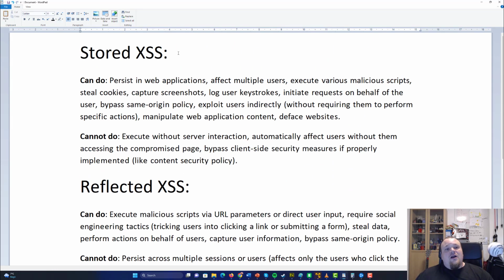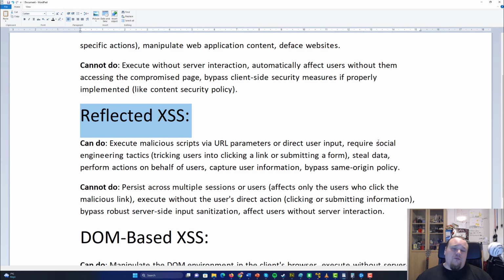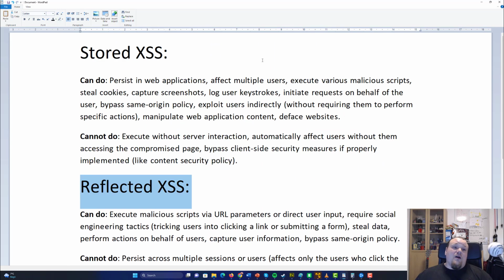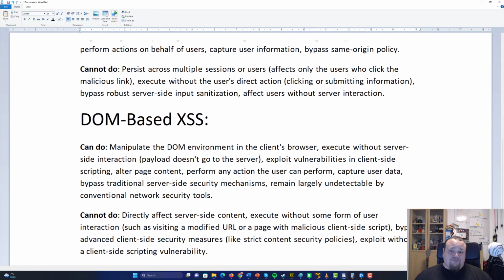Okay, so let's talk about this. Reflected cross-site scripting requires the server to take the data from the front end and send it back. So you need a backend or server, whatever you're going to call it, for this to work. Stored cross-site scripting requires the data to be stored in the server's database and sent back to you. DOM-based does not require that. You can have that because you have some JavaScript executing some code, and that JavaScript can execute itself in some way, and that's going to open up the vulnerability. So also you can manipulate the DOM environment, the client browser, and execute without server-side interaction.